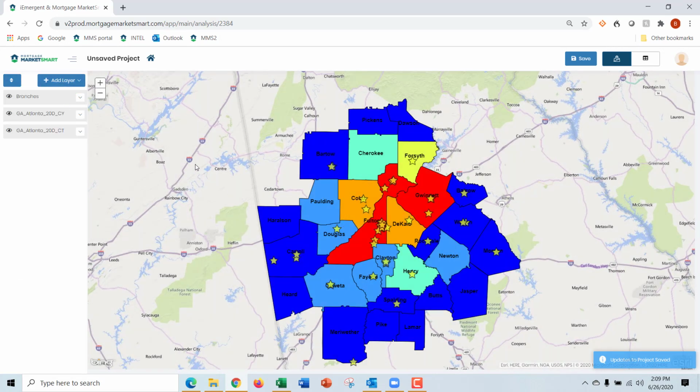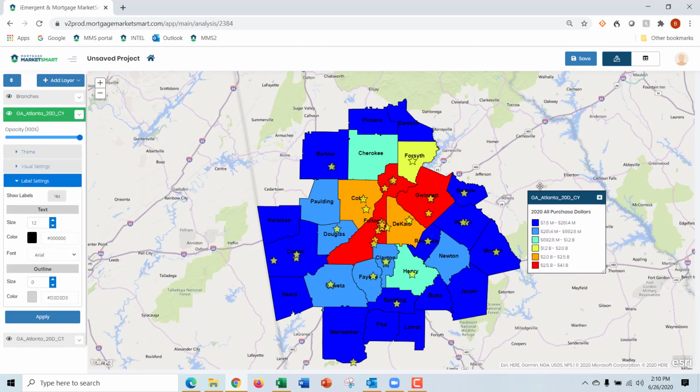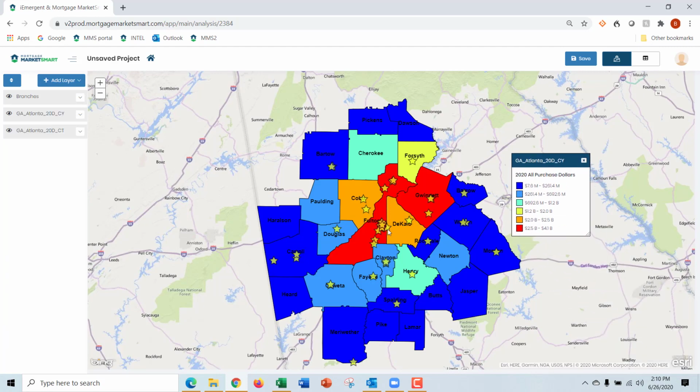Okay, so now as a lender, I'd be looking at this map and seeing that, you know what, my branches are pretty well distributed throughout the Atlanta metro. And let me just put on the legend so that I'm covering these counties with a lot of opportunity. But now I want to see how well I'm doing at the census tract level in order to find the pockets of opportunity within each county.